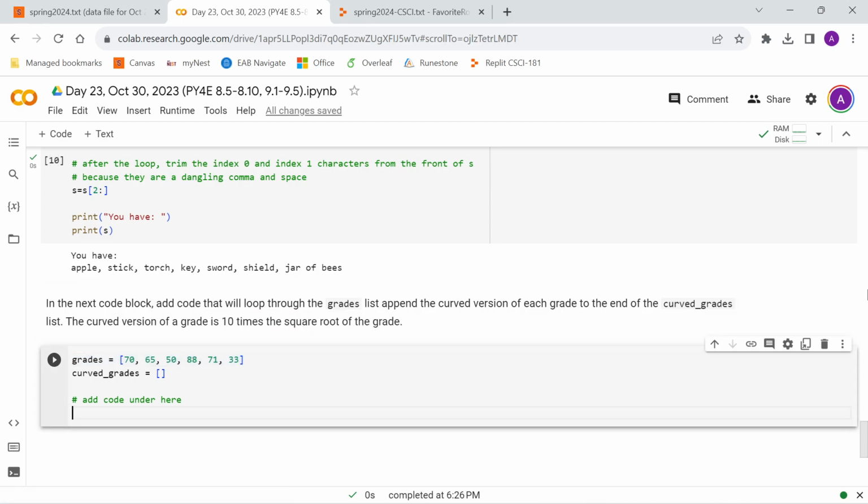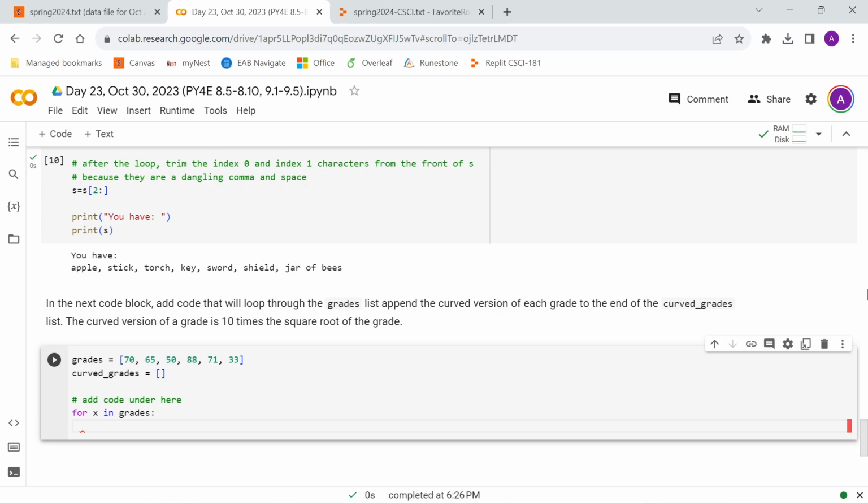Okay, so assuming you did the exercise, here is one way to do it. So I'm going to loop through the grades list, which means I'm going to do for, and then you need to just put some variable here. You could call it grade, you could call it num, you could call it x, whatever. And then in grades. Okay, and then so x is going to become each grade one at a time. First x will be 70, then x will be 65, then x will be 50, and so on.